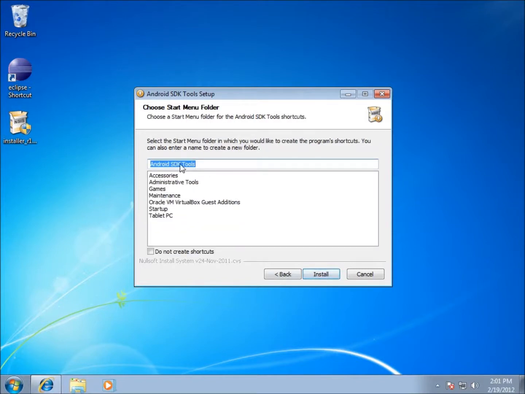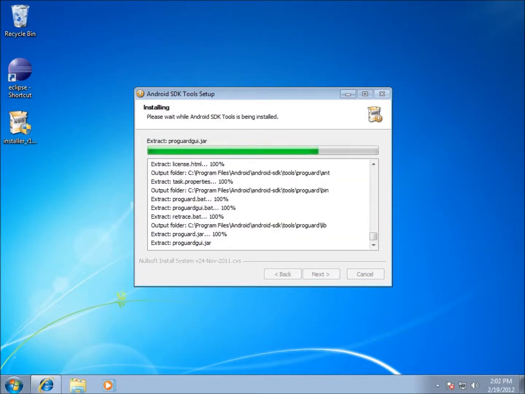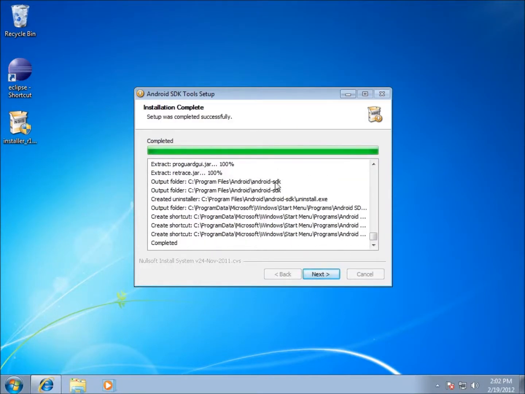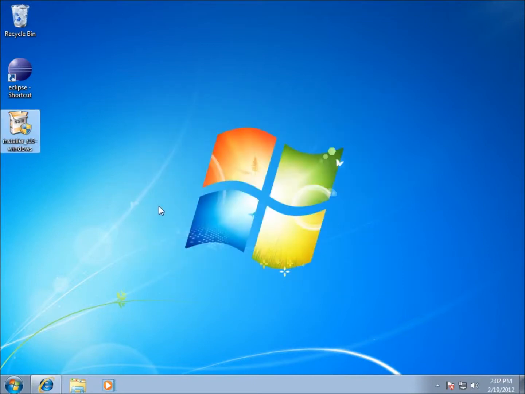It says select the start menu folder in which you would like to create the program shortcuts, and this is going to just create this. I'm going to leave everything here default and just hit install. It's going to run through this installation. And now we're going to hit next. I've got the ability to start the SDK manager. I'm not going to do that at the moment. I'm just going to uncheck that and hit finish. And we've got one part of it done.